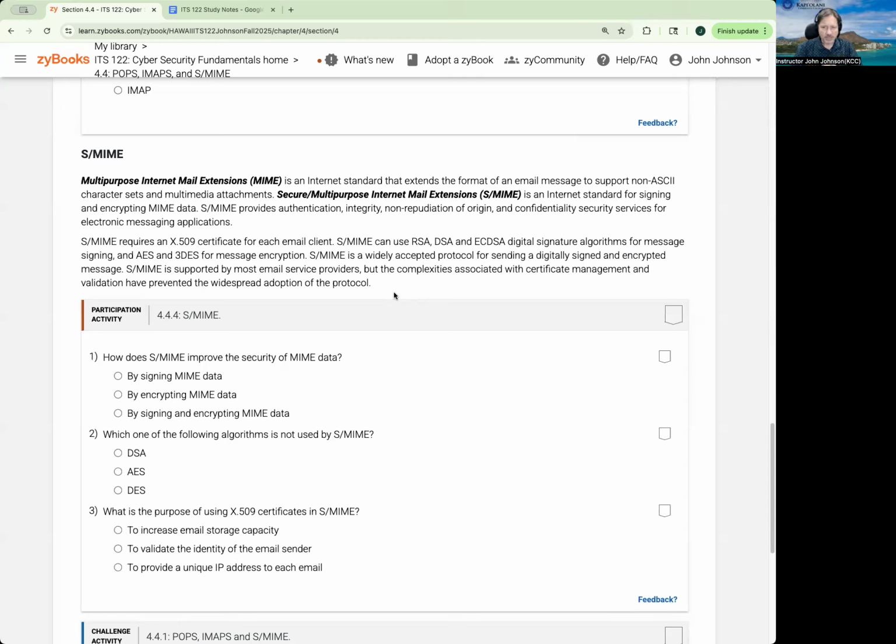So just know that for the purpose of the conversation here, or for the certification exam, you're going to need to know that there's MIME, and then you've got secure MIME. You need to know that in order to do secure MIME, you need an X.509 certificate. You can do RSA, DSA, and ECDSA for the digital signature side, and then you can use AES or 3DES for the message encryption. So that's what you need to take away from this part.